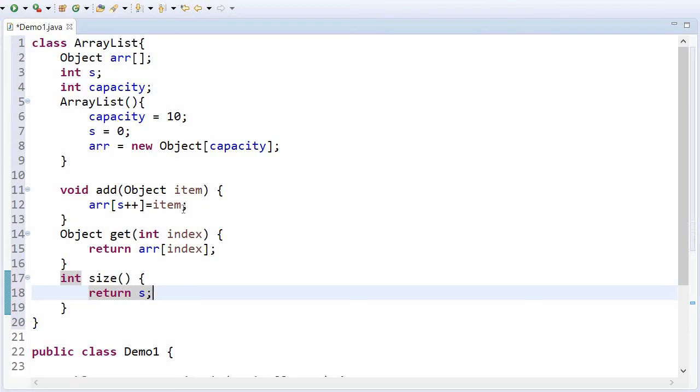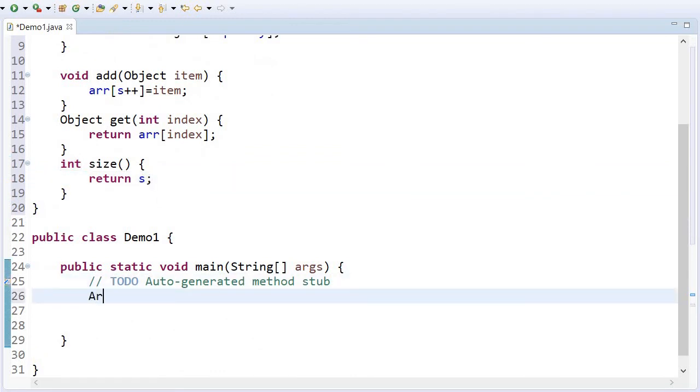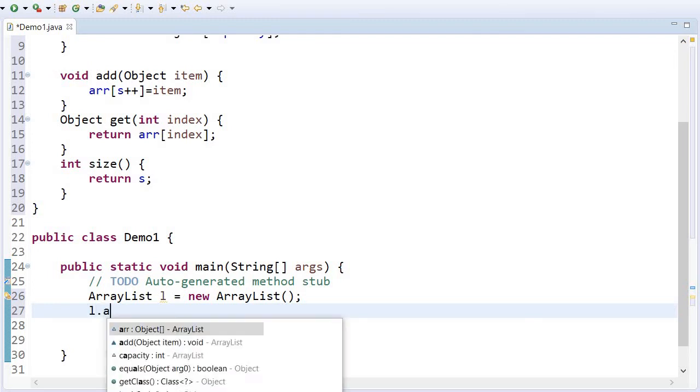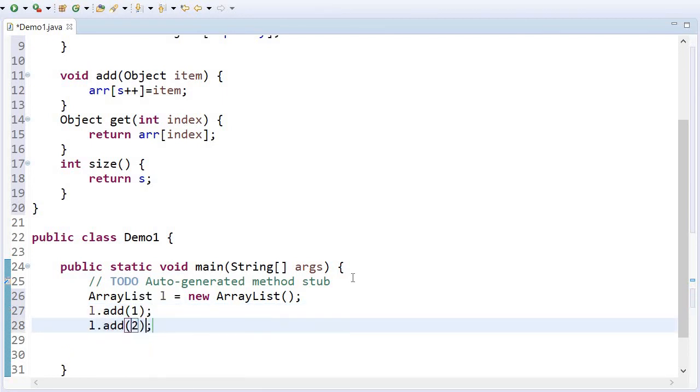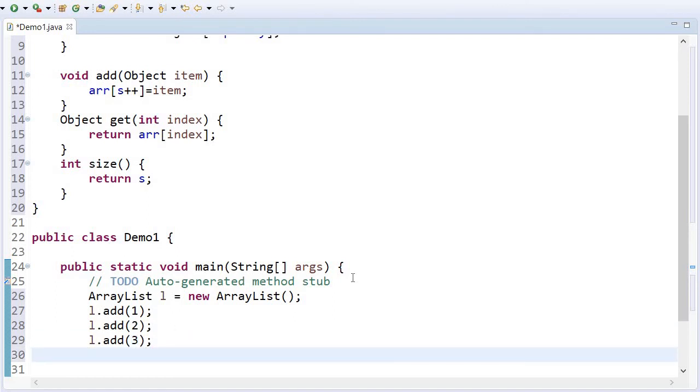Now we will just try to add some values to it and see how it performs. Okay, so this is our main class. I am just going to create an ArrayList object, let it be named l. Now what I want to do is to add some things in it, different types of objects, like an int object 1, 2, 3. Now I have added 3 integer objects in it.